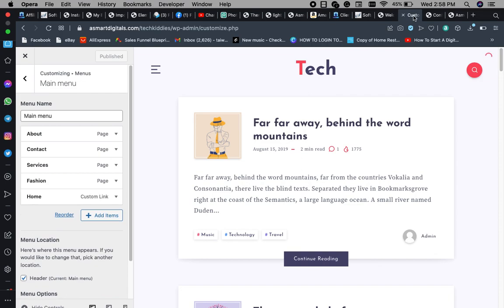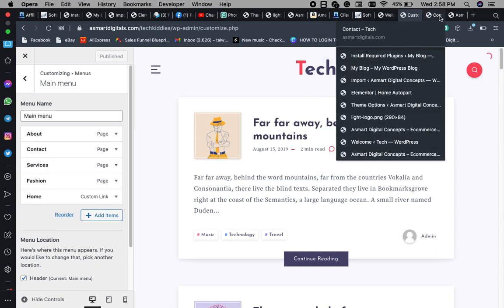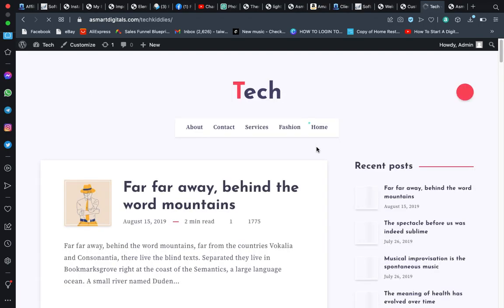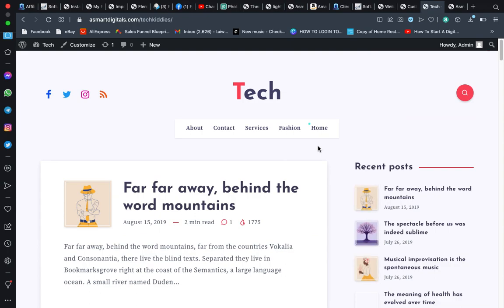Let me publish it. Let me refresh it. You can see now. If I'm in contact and I want to go back to home, I can use this home. And it's taking back to home. But no, the way you arrange it is not the way they normally arrange it. I did that intentionally.